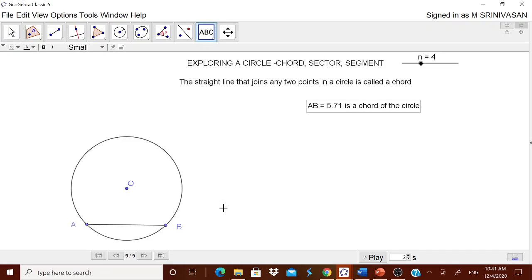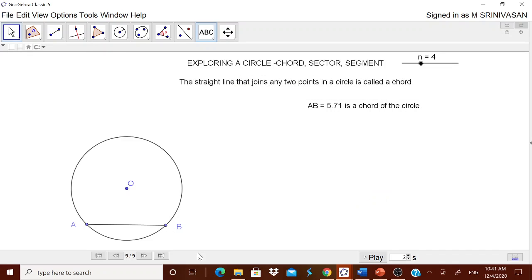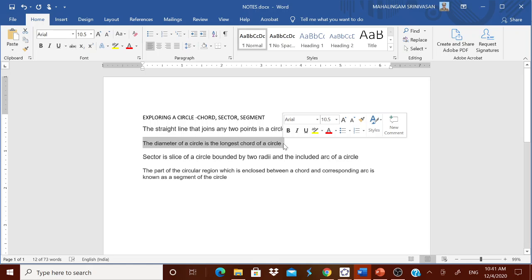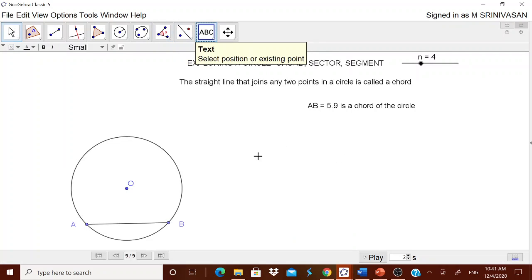Now what is the speciality of the chord? This chord can be moved by you here and there. Escape. This chord can be moved here and there, and its length will increase. All of you are seeing it over here. Now we are going to make one more statement about the longest chord of a circle. The longest chord of a circle is nothing but the diameter.